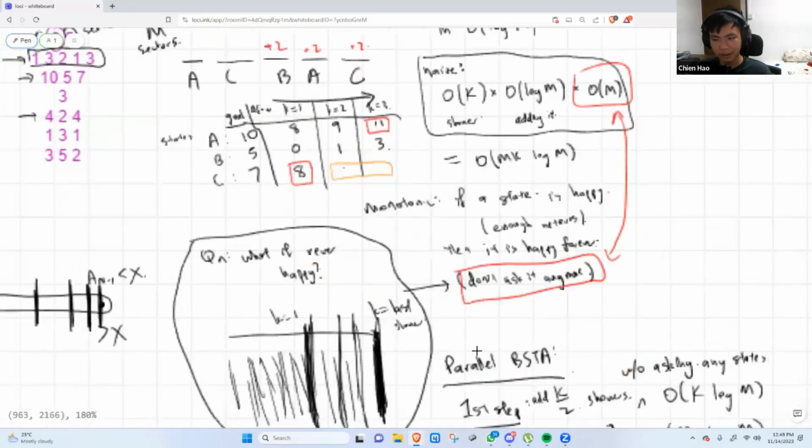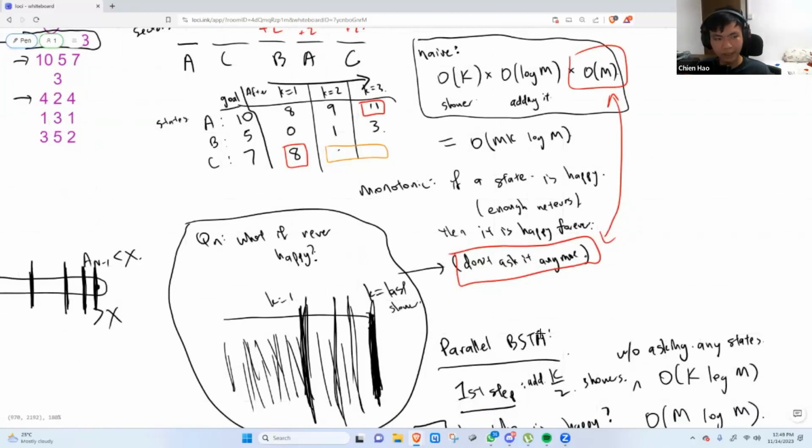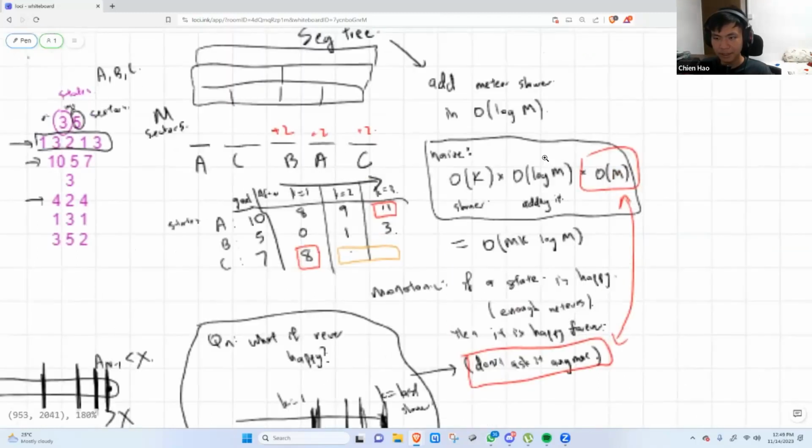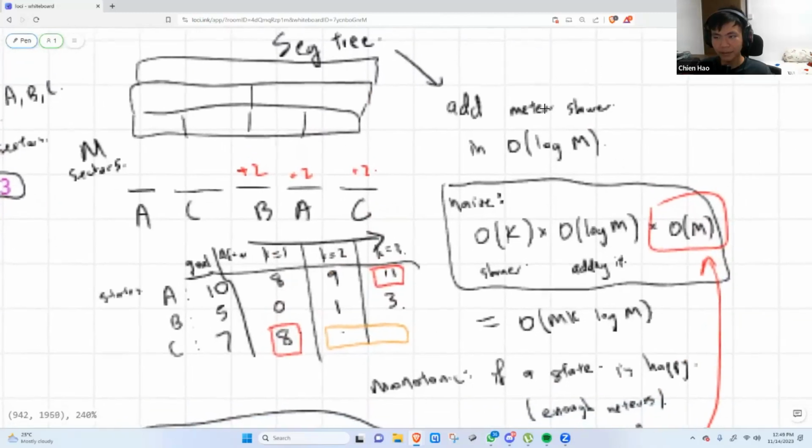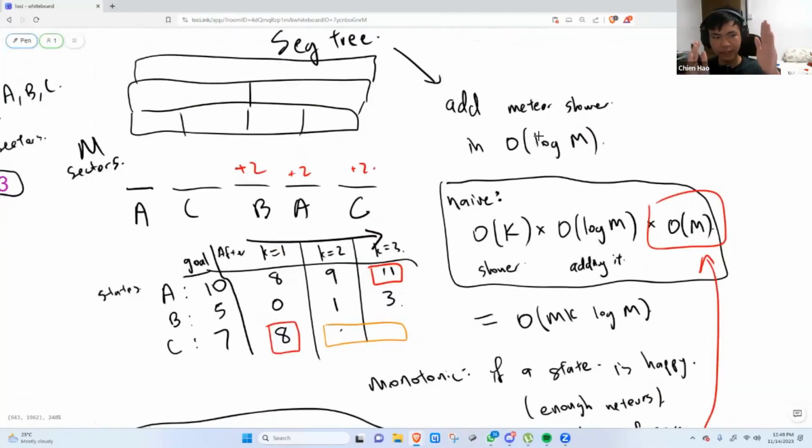We don't even go through the normal BSTA, because the normal BSTA is even worse than the naive method. So the naive method would just be, I add all the meteorites one by one. I can add it using a segment tree in log M, it's just a range add.